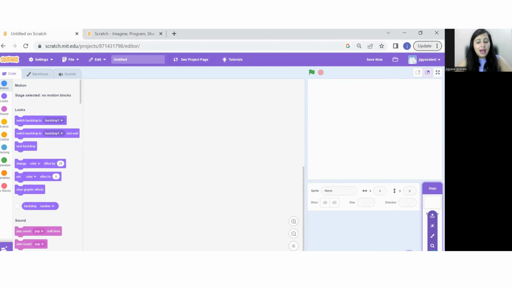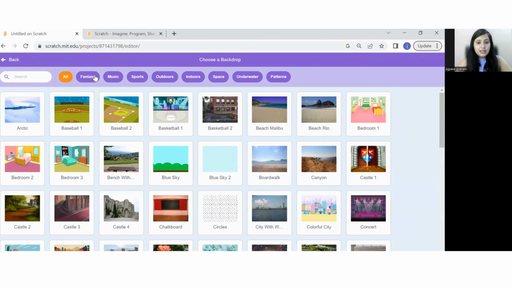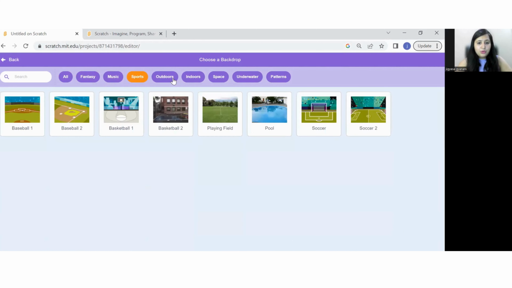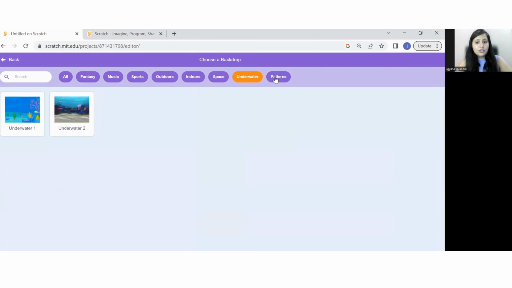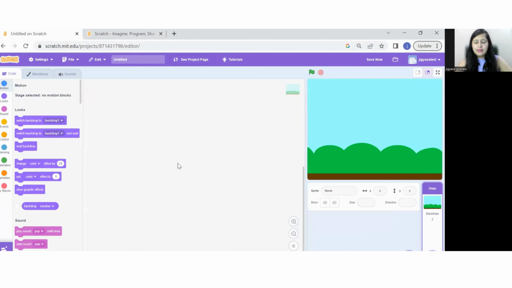You can see I'm not clicking on it. I have just put the cursor over there, and you can see it is allowing me to choose a backdrop in the first option. So when I click on it, we can see the different backdrops it offers. So there is a category. You can see the category: fantasy, music, sports, outdoors, indoors, space, underwater, pattern. So we can choose any one which you like. Okay. So for now, I am just choosing, let's say, blue sky. Okay. So that's how we got on our stage what?